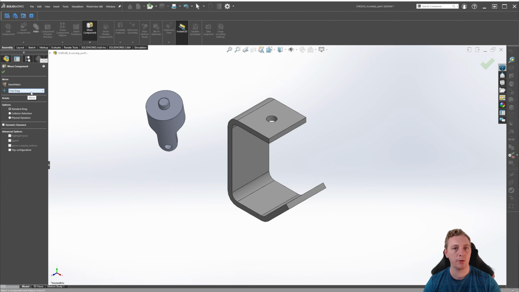With our move component tool activated, you'll notice this drop down here. Dropping this down will give us some additional options, and these options will allow us to define specifically how we want to change the position of the part. Also included in these options is ways of having our components in the assembly interact with each other.